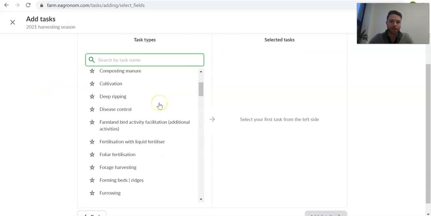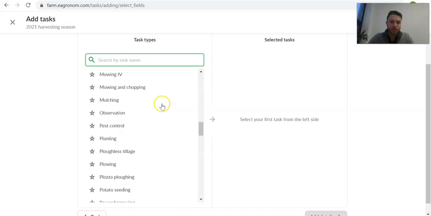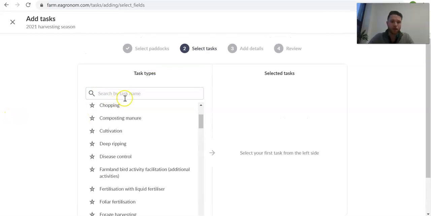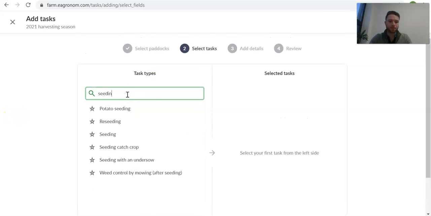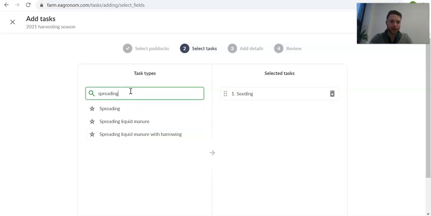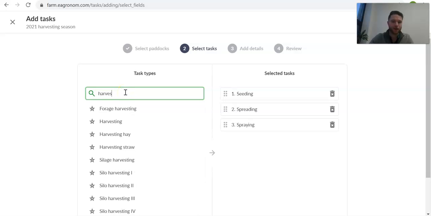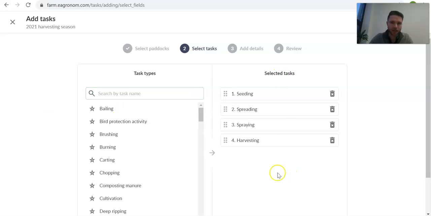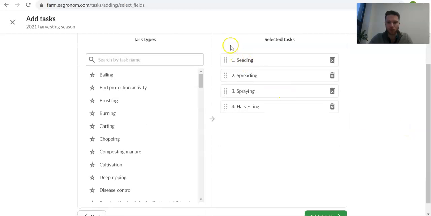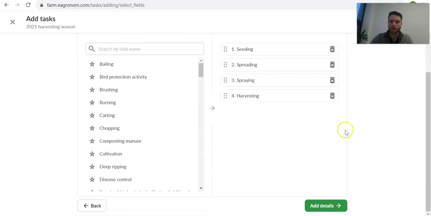So here's this list of tasks. You can search it also. So I said I'm going to start with seeding, move on to spreading fertilizer, then do some spraying, and finally harvest. As I say, you can do this one by one. You don't have to put all of your tasks in at once. You may well not know, but I'm just going to give it as a demo so you can see each different kind of task. I'm ready, so we'll press Add Details.